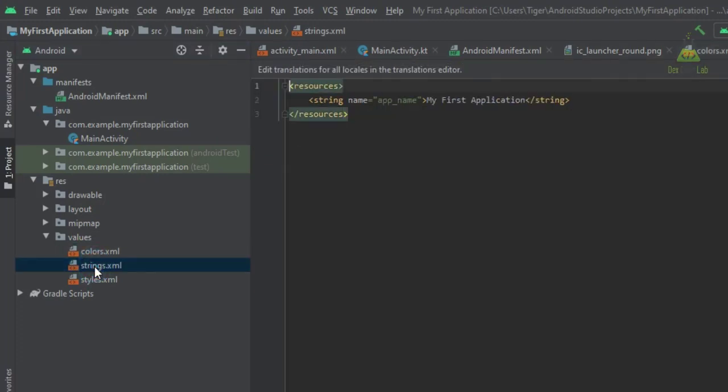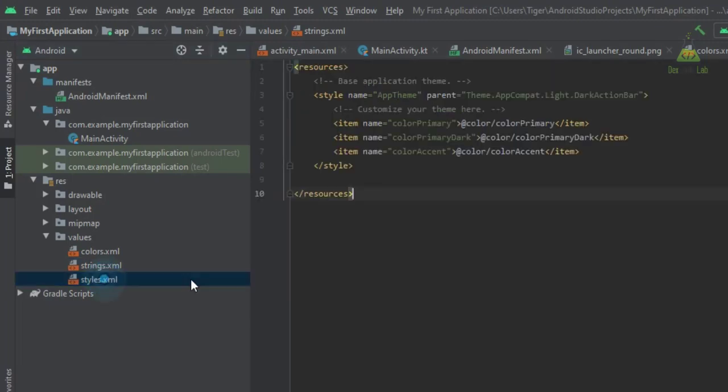In strings.xml file, we can define strings like title, button text. In the last file, styles.xml, we define the styles that are used throughout the app. I hope now you have a better understanding of the Android app structure. In the next video, we will discuss the basics of Kotlin.